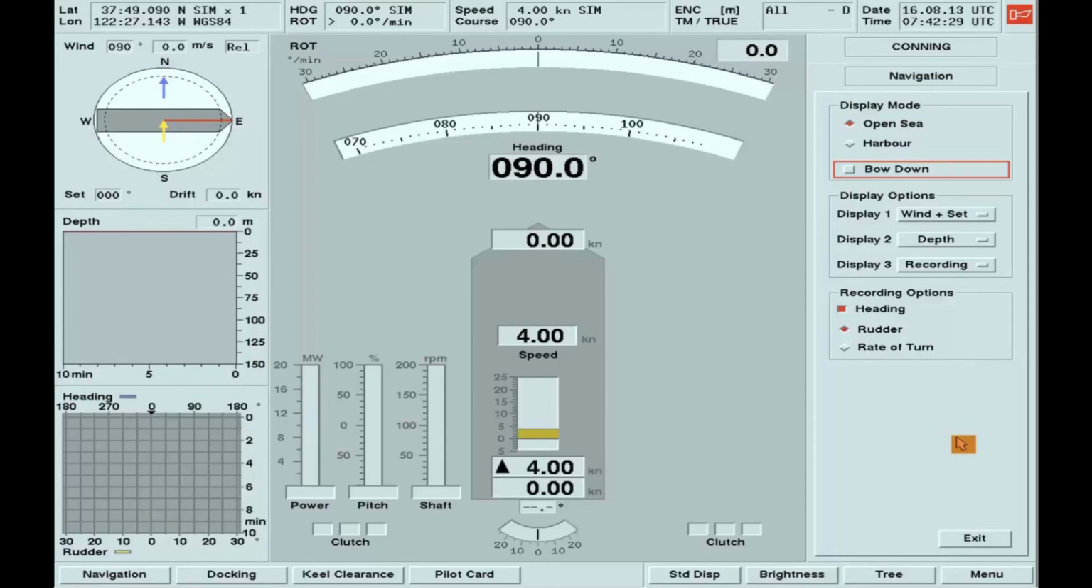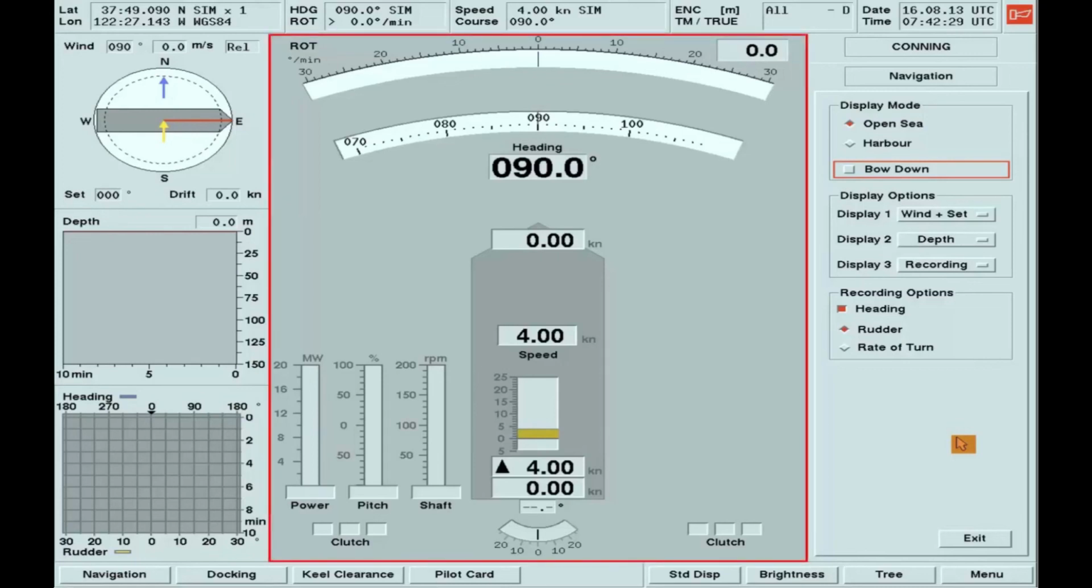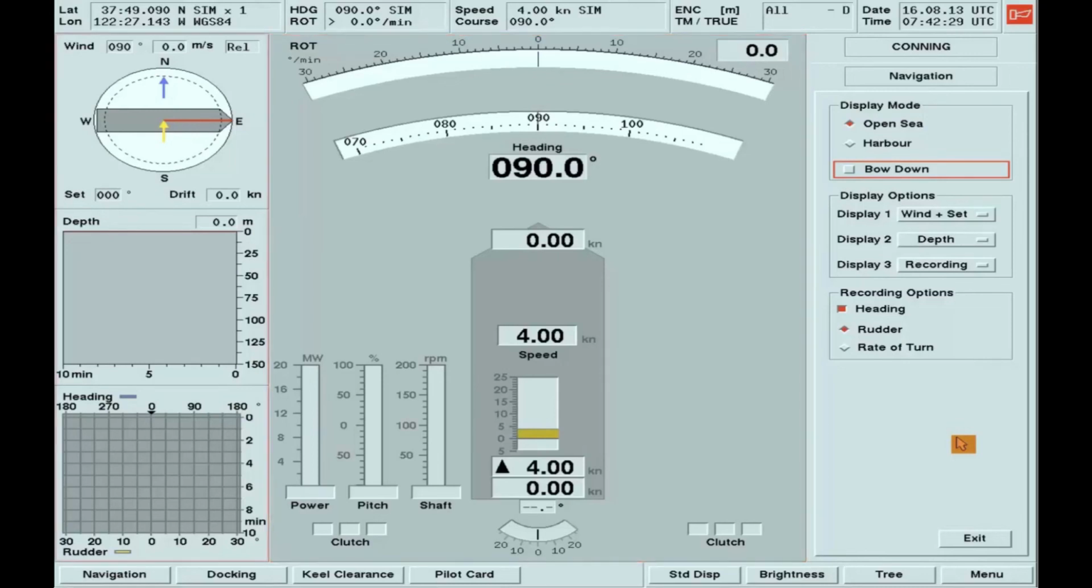Navigation page. The navigation page provides data for sailing on the open sea and approaching coastal waters. It's divided into a central section, individual displays to the left, and the menu to the right. It can be configured manually to suit the user or situation. It contains 3 panels. 1.